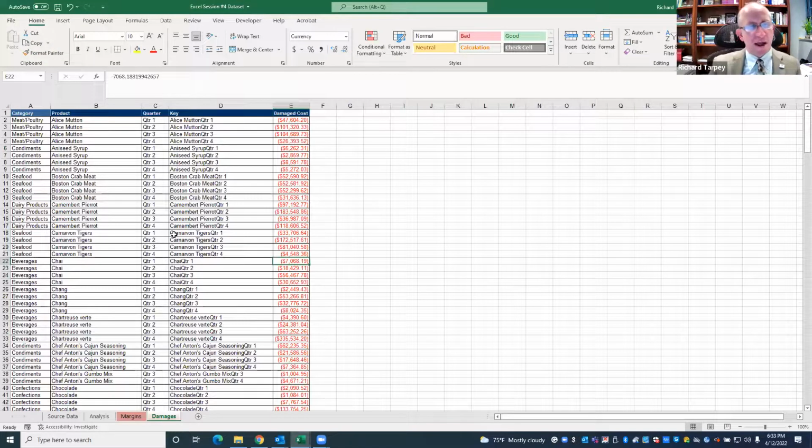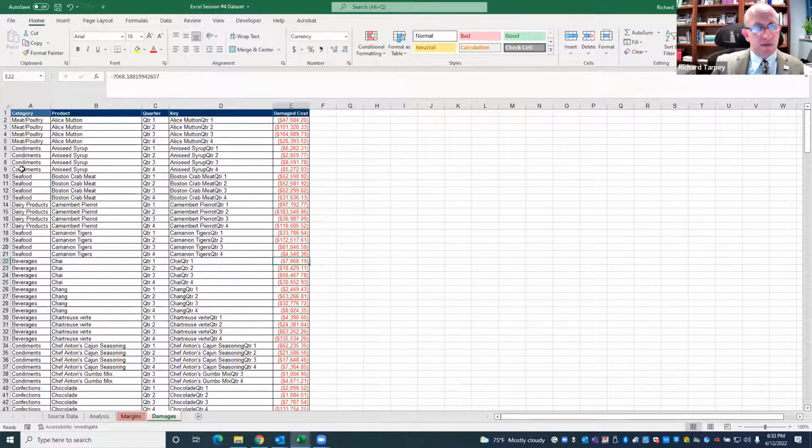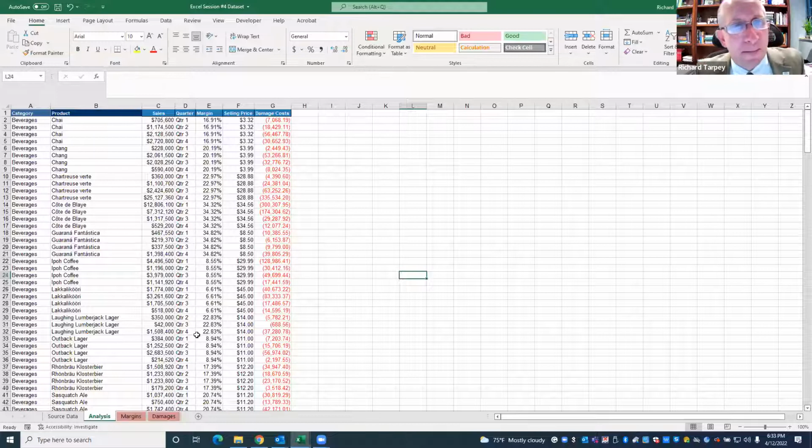Quick spot check. I have included all of my data now on one tab. To do a pivot table, I need all my data on one tab. So we've got all this lovely data here: category, product, sales, quarter, margin, selling price, and damage costs. We got our damage costs from here. All this is redundant. We have our margin and price. A and B is redundant. Yes. Okay. We got our data.